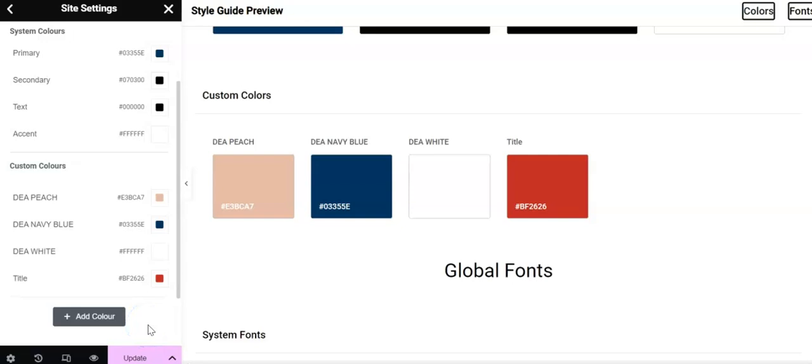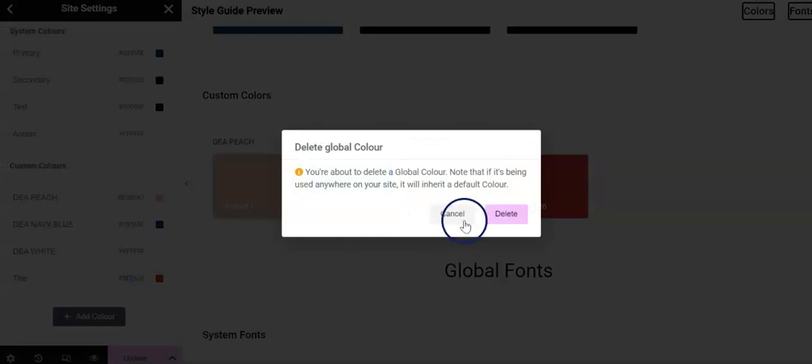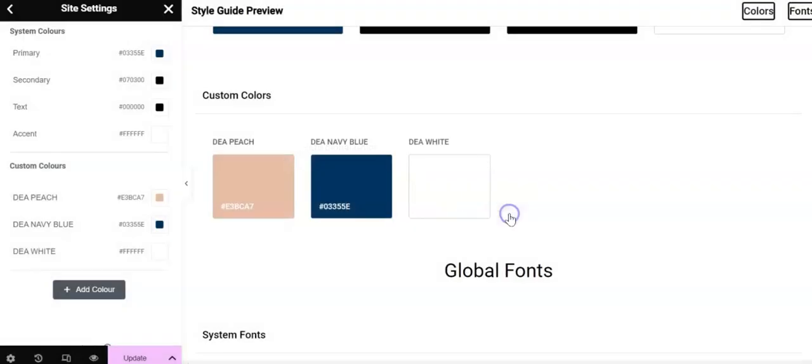Once that's all done, make sure that you update. When we start working on our page, we can then go to our globals, which I'll show you, and just select from there. I'm not going to keep this one because that's not part of my branding colors, so I'm going to delete that. And it's really as simple as that.